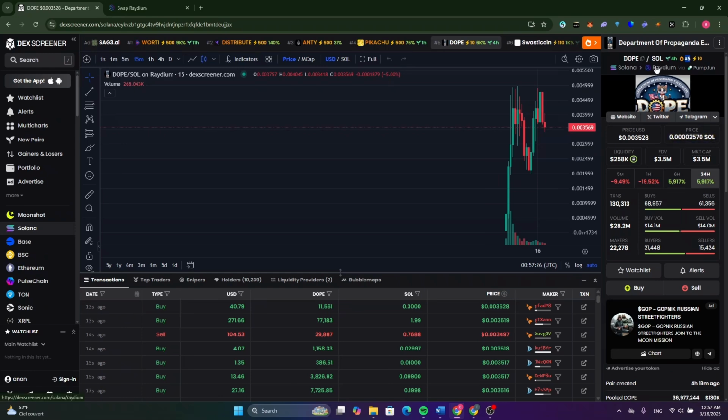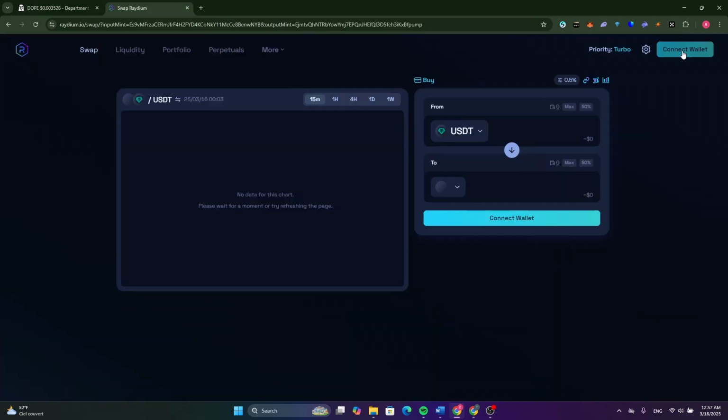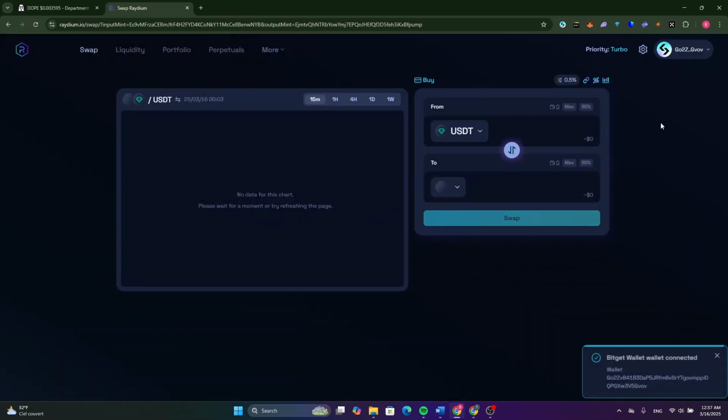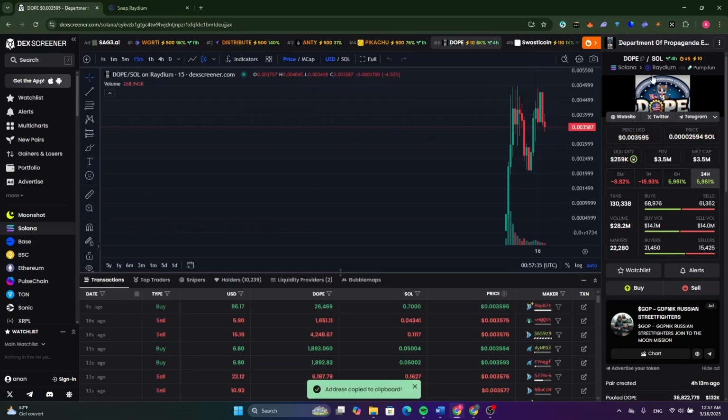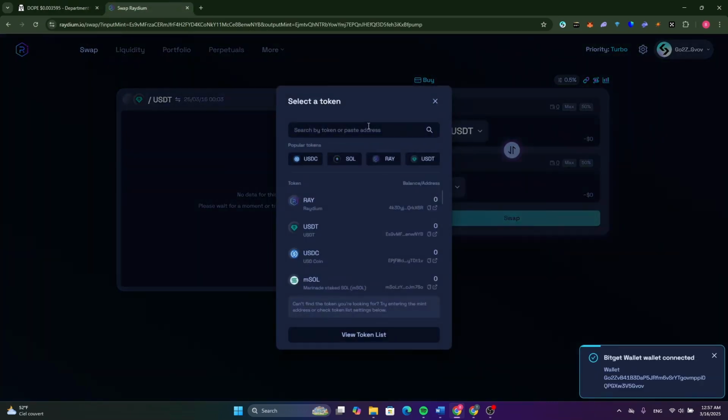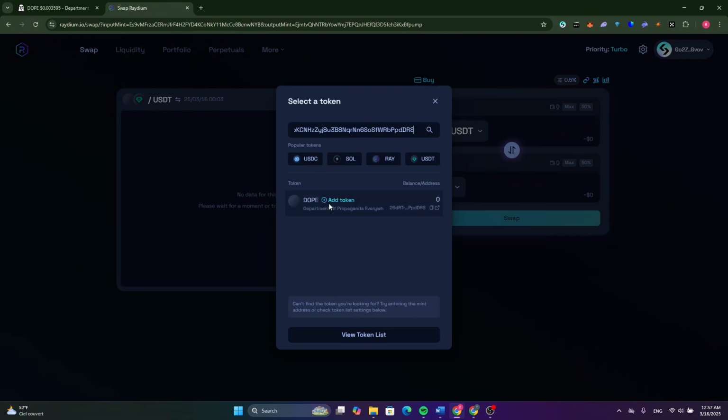To be able to buy this token, you can go to Raydium, as you can see, connect your wallet first, select your wallet from here, for example, Bitget wallet. Now after you connect your wallet, go back to this token page, and now you can copy the token address, go back and click here and paste the token address in the search bar. Now, as you can see, click on add token and click on your token again to be able to see it here.